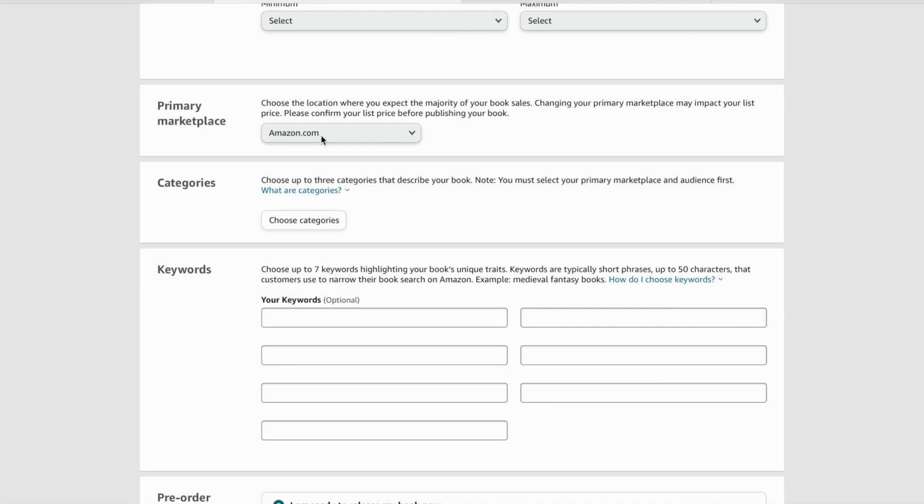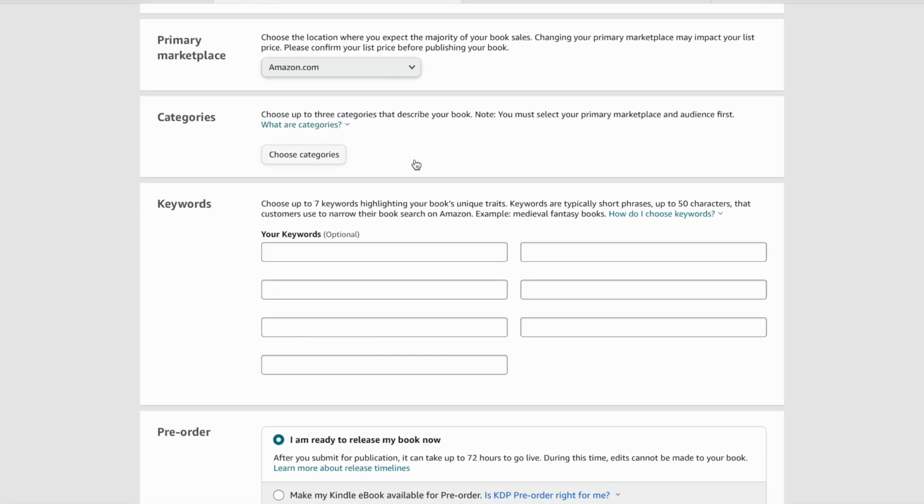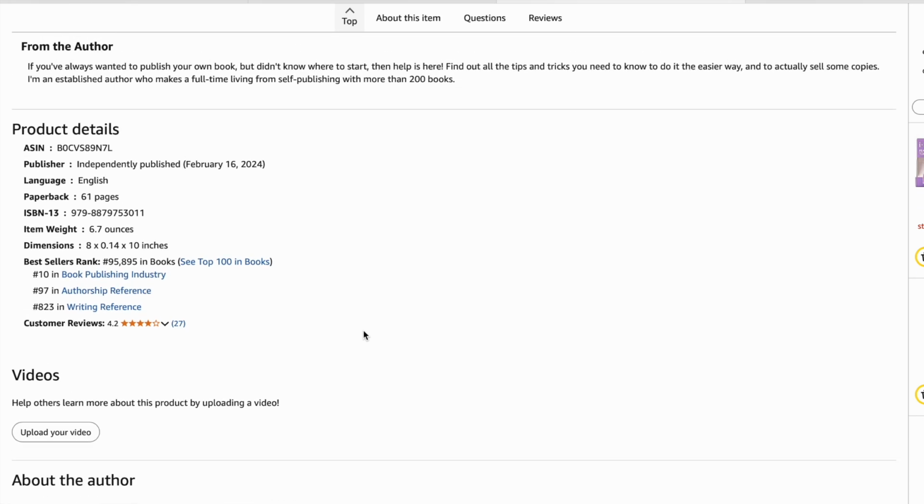Primary marketplace, going to keep it at Amazon.com. That's where you're going to most likely get the bulk of your sales. And then under categories, Amazon allows you to choose up to 3 categories that best describe your book. If you come to Amazon and you search for a book that is similar to your type of book, when you scroll down, you'll see where the bestsellers rank is listed. And these are the categories that the actual book is in.